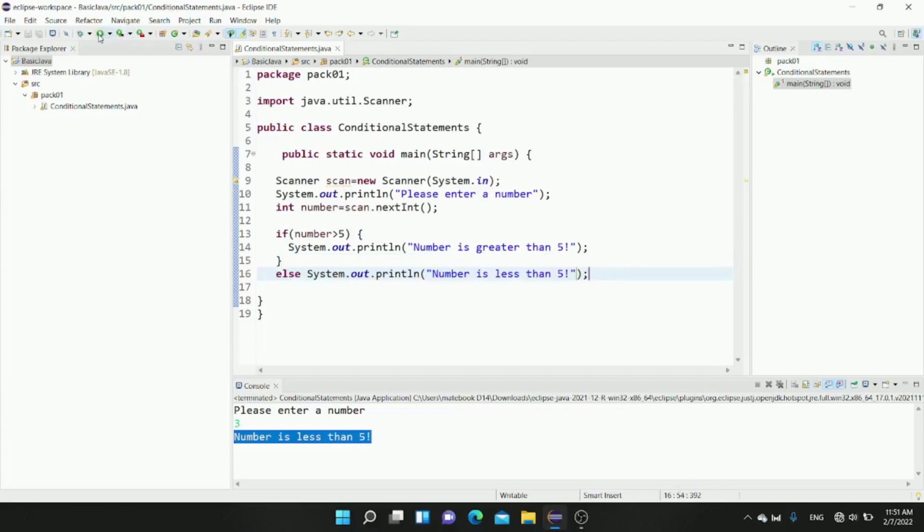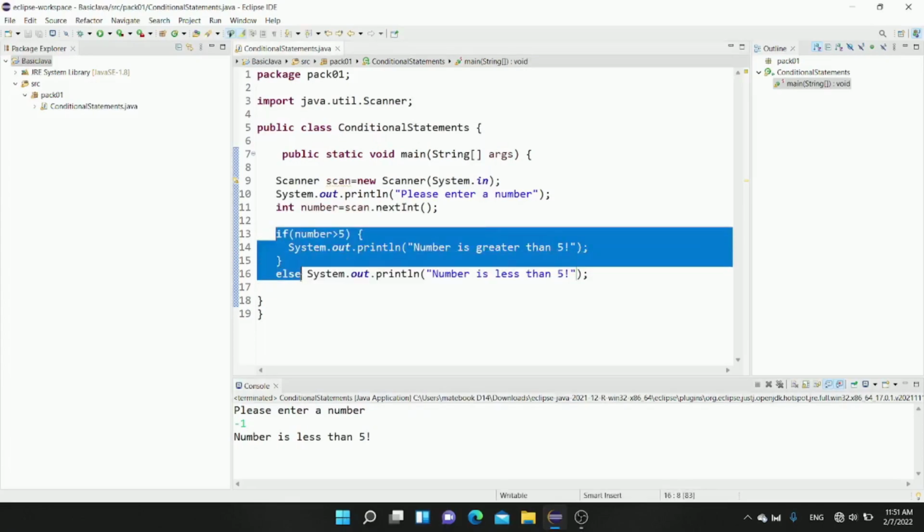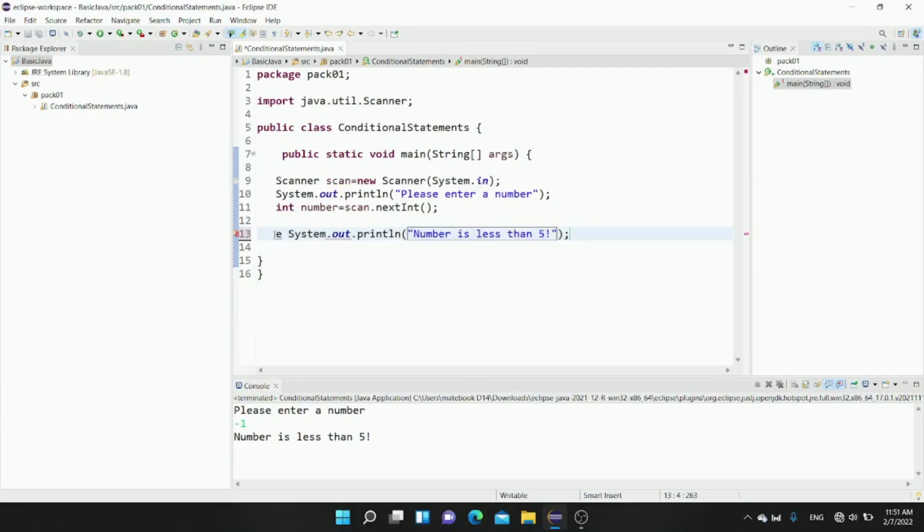Now for example, if I execute this again and write here, for example, -1. Again, as you can see, the number is less than 5. Now let me show you with a different example. So I'm going to remove this part of the program also.